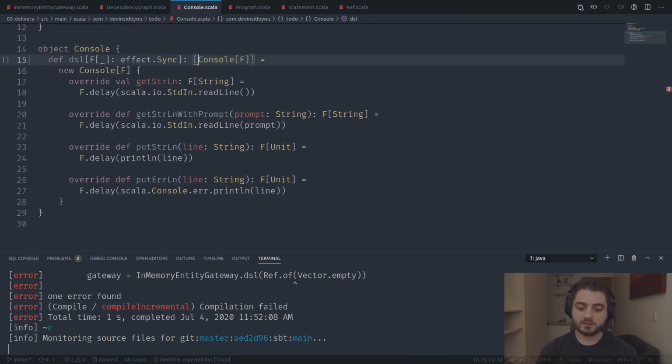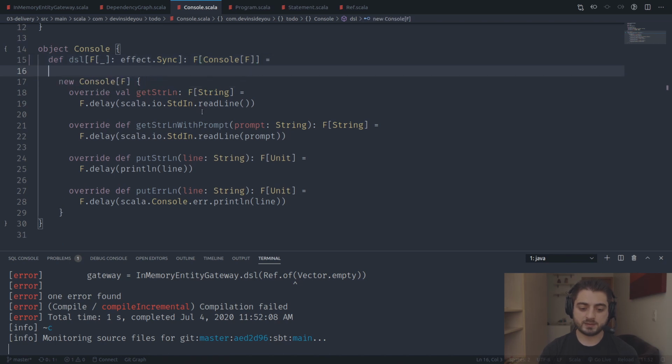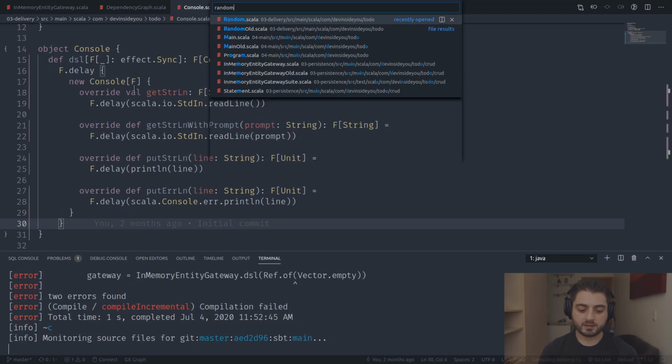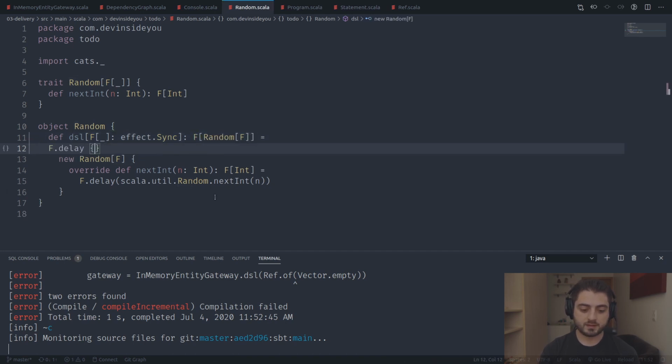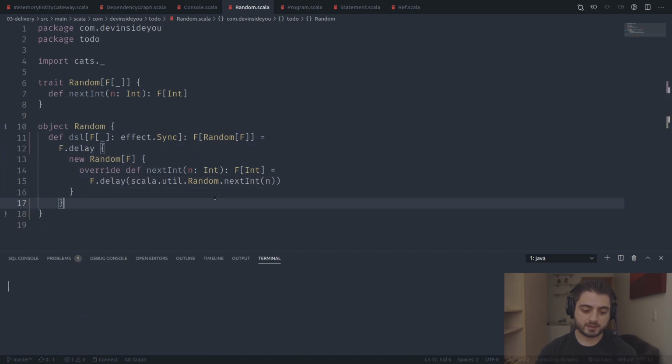Okay, so we're going to do exactly the same thing. It's going to return an F. Okay, and therefore we're going to do F.delay, curly brace over here, curly brace over here, right? Very mechanical. Let's go to random and do the same thing. It's going to return an F. Okay, wrap that in a delay like this and like that.